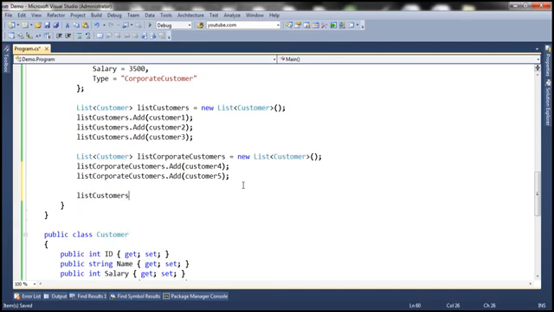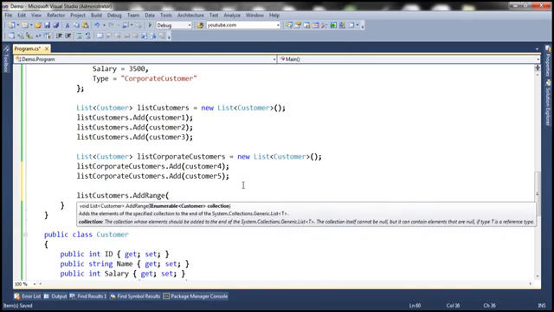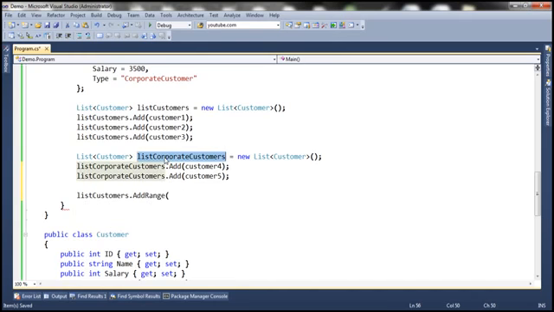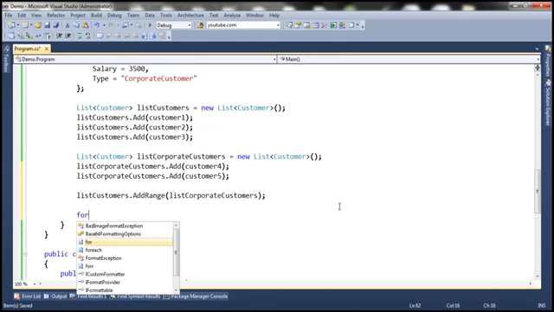So list customers dot add range, and look at that, it expects enumerable of customers to be passed. So I can pass this list to this function, and then the items that are present in this list will now be added to this list. So at this point, list customers should have 5 objects within that.